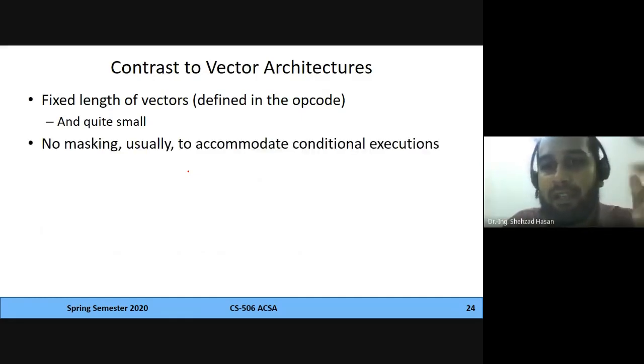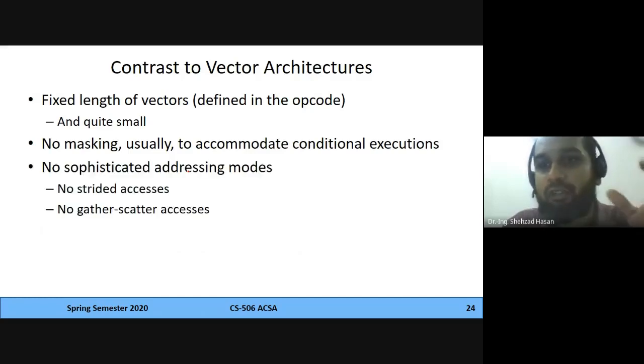You can talk in this term. The other thing is it hasn't got any provision of masking. You cannot do conditional statements over here. It hasn't got any sophisticated addressing mode like strided access, which we did for multidimensional matrices, or gather scatter that we did for sparse matrices. So in contrast to vector architecture, it has none of these features: no masking, no conditional execution, no vector length register as well.